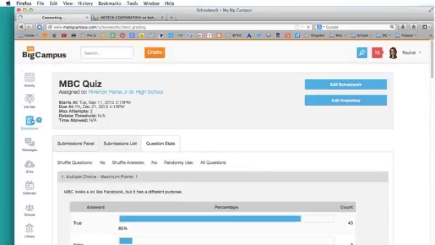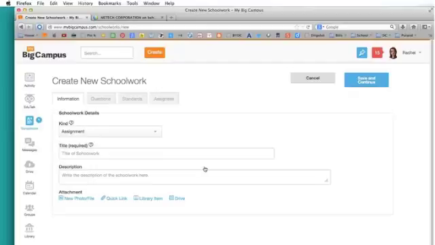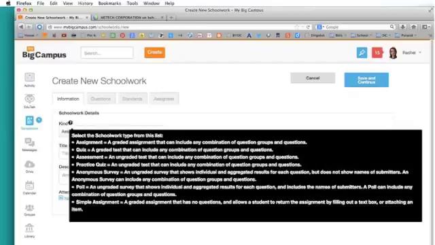I'm going to go back to the main schoolwork page, and I'm going to go into Create so I can show you all the different kinds of schoolwork that My Big Campus offers. This little question mark over here, if you hover over it, shows you a definition of how My Big Campus defines a practice quiz versus a regular quiz or an assignment. So you can see the different types of options.